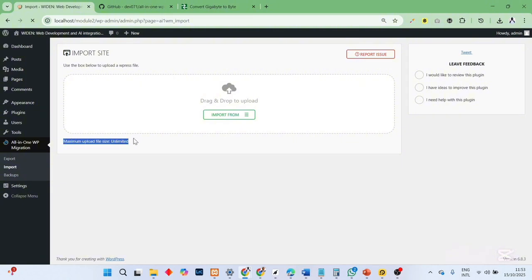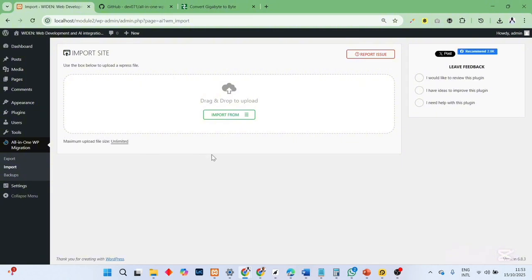Can you see? It is unlimited. So with this, you can upload as large a file size as possible to your website. Maybe your site is 10 gig, 20 gig, 1 terabyte. This will allow you to be able to upload it.